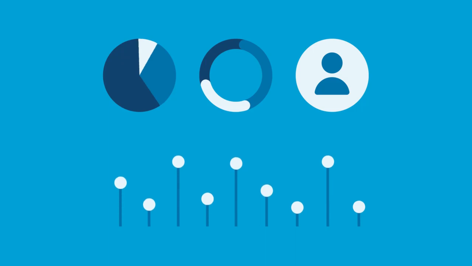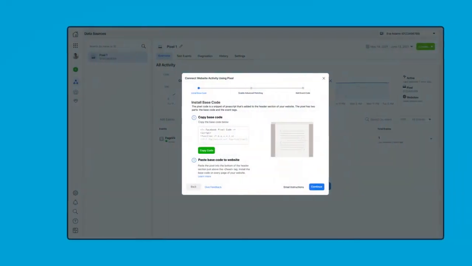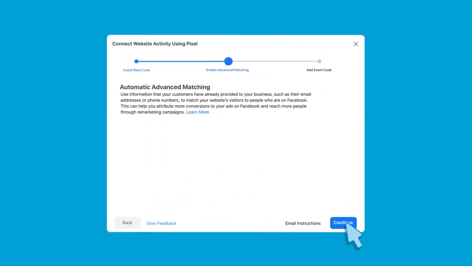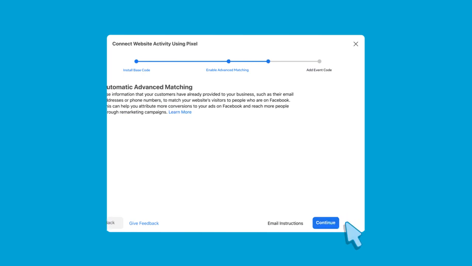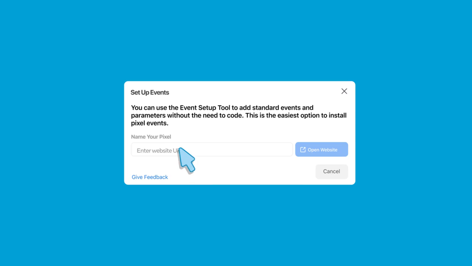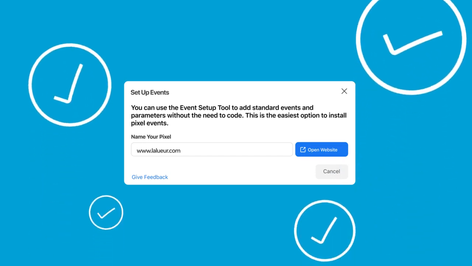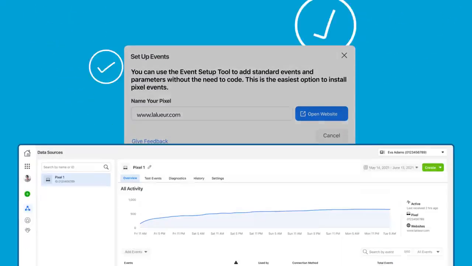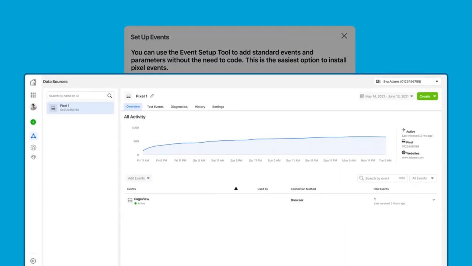optimize your ads. You can use the Event Setup tool to set up any Facebook standard web event directly on your website without adding code. You can also add value and currency parameters for purchase and initiate checkout events. Using the Event Setup tool, select where on your website you'd like to add events. With a simple click, your event is added to your website. After you've set up events, head over to Events Manager to ensure that your events are populating.